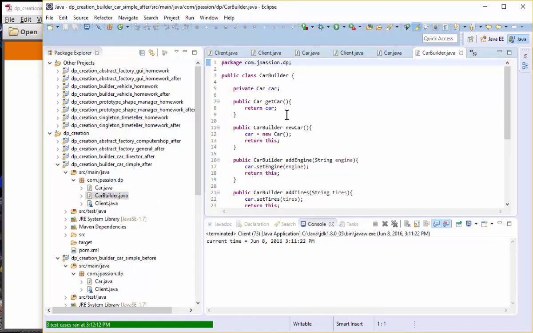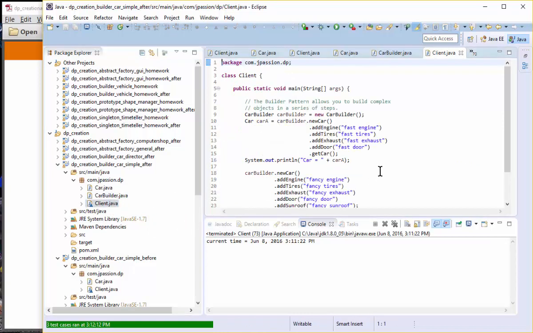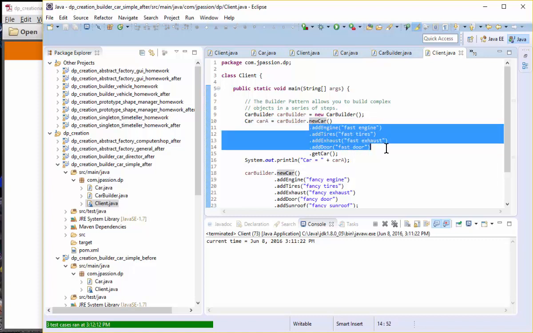Once you have the car builder class, the client should be able to call the methods like this. Once you have the car builder object, you should be able to create a new car that doesn't contain any initial values. Then you can call add engine, add tires, add exhaust, add door, and finally the get car method. This builder class should have a new car method for creating an initial blank car object, then a set of setter methods: add engine, add tires, add exhaust, and things like that.